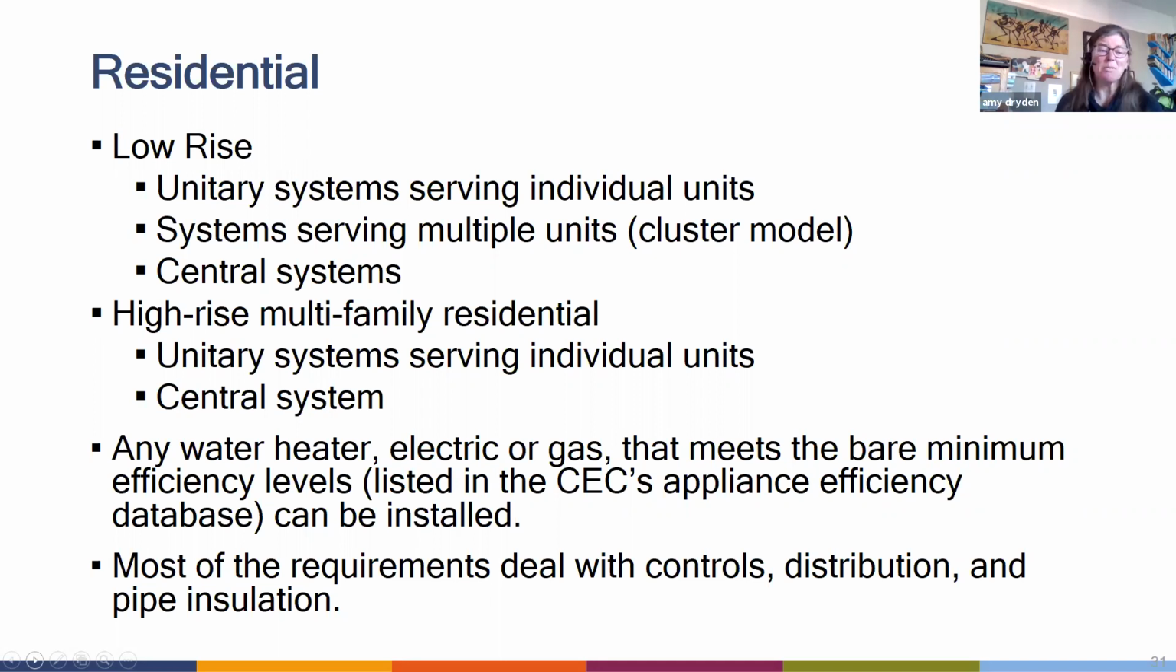High rise, we're probably rarely going to see a unitary system serving individual units. Most of the time there, we're going to be seeing central systems just because of the space constraints. And as we were seeing, heat pump water heaters take up larger space. Any water heater can be installed as long as it meets the efficiency in the CEC's appliance database, and we'll look at that. Most of our requirements and mandatory measures deal with the controls and distribution and pipe installation, and we'll talk about that as well.